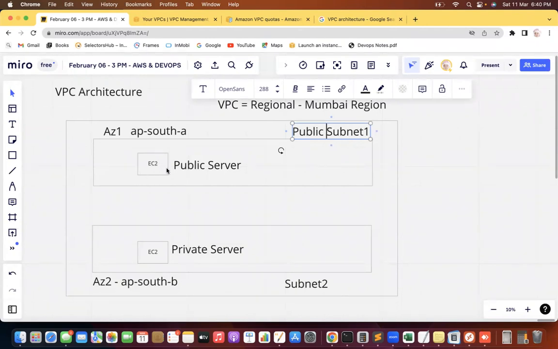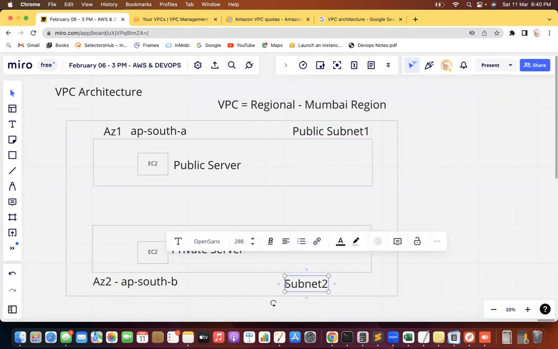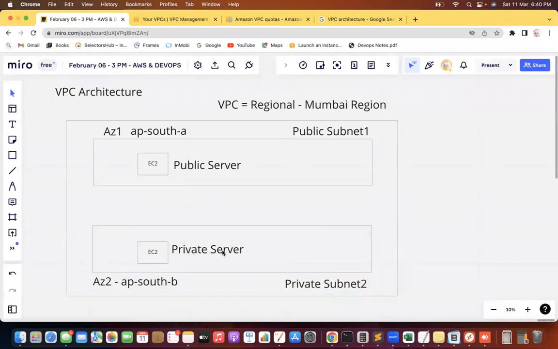Whatever servers or resources you create inside the public subnet, we can call them public services. But whenever you create any resources in the private subnet, whether it's a database or maybe S3 or EBS, whatever it might be, we can call them private services. So to be clear, remember we have a region.